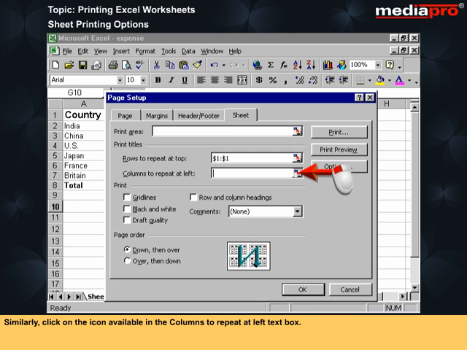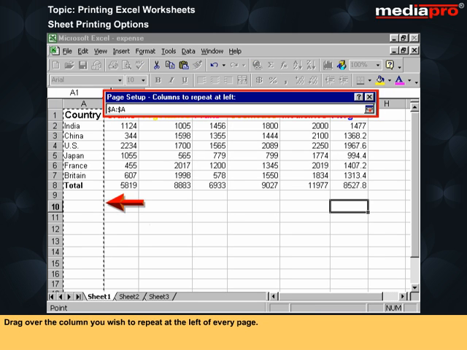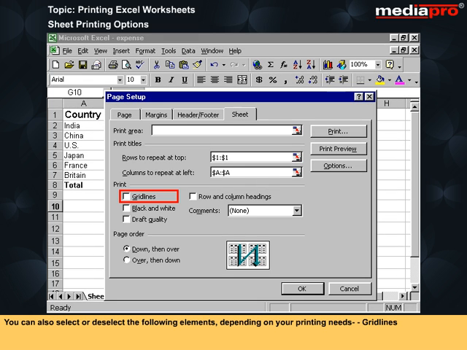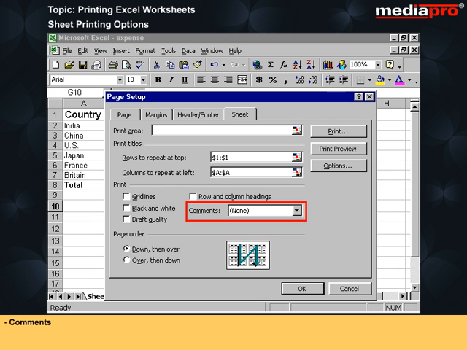Similarly, click on the icon available in the columns to repeat at left text box. Drag over the column you wish to repeat at the left of every page. You can also select or deselect the following elements depending on your printing needs: grid lines, comments, draft quality, black and white, row and column headings.